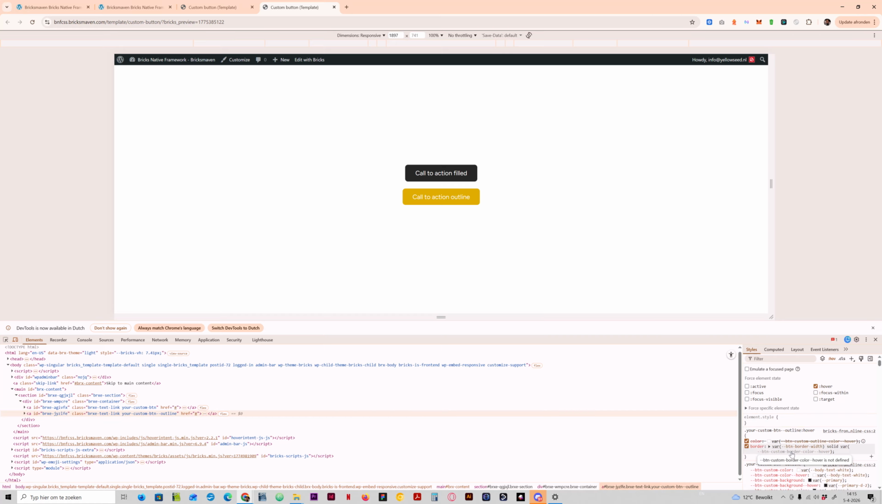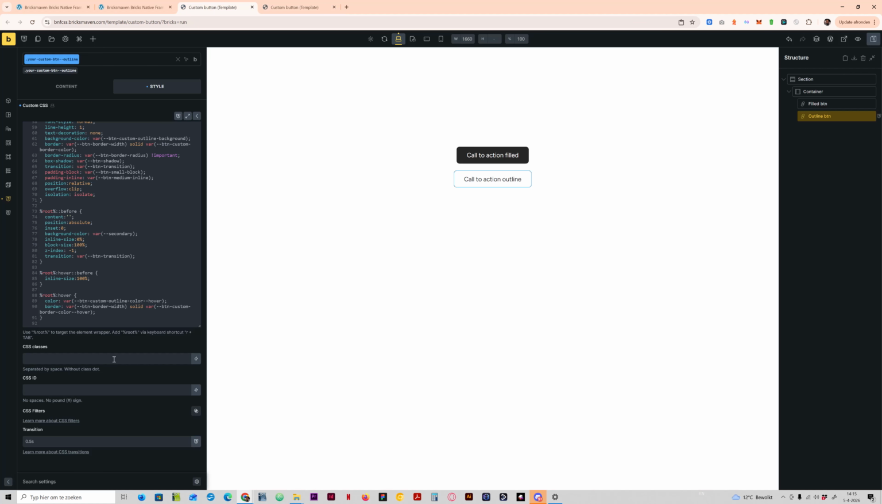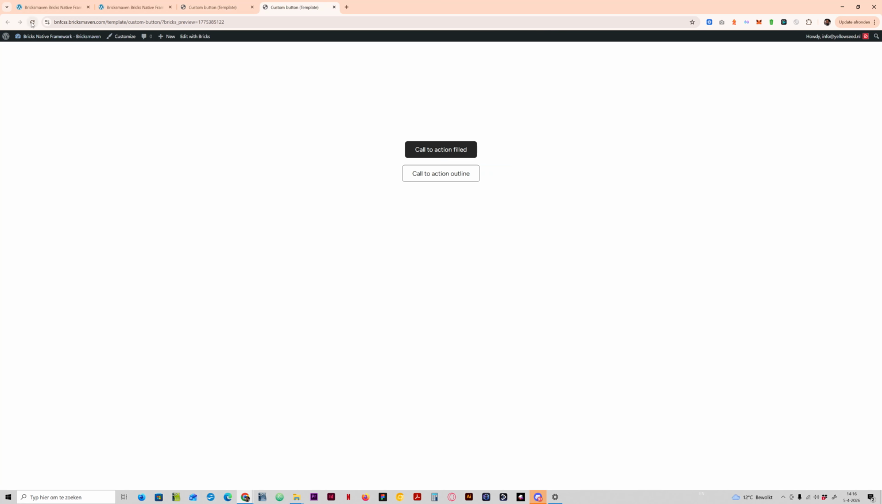It said it's not defined, so it's not defined. Custom border. Oh, custom outline border, sorry. I forgot to add the outline to it. So it's custom outline border. There you have it. Okay, so this should work.